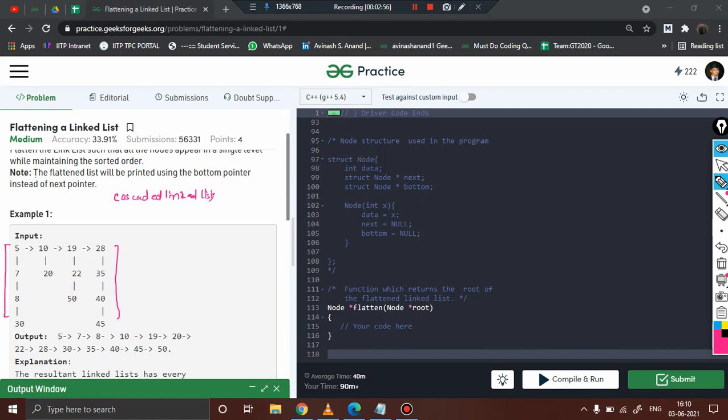as they have said, the flattened linked list will be printed using the bottom pointer instead of the next pointer, which means we have to have the smallest node first, followed by 7, 8, 10, 19, 20, and so on. The last node will be 50. Remember, top to bottom you have to prepare the linked list, and the next of this will obviously be null.